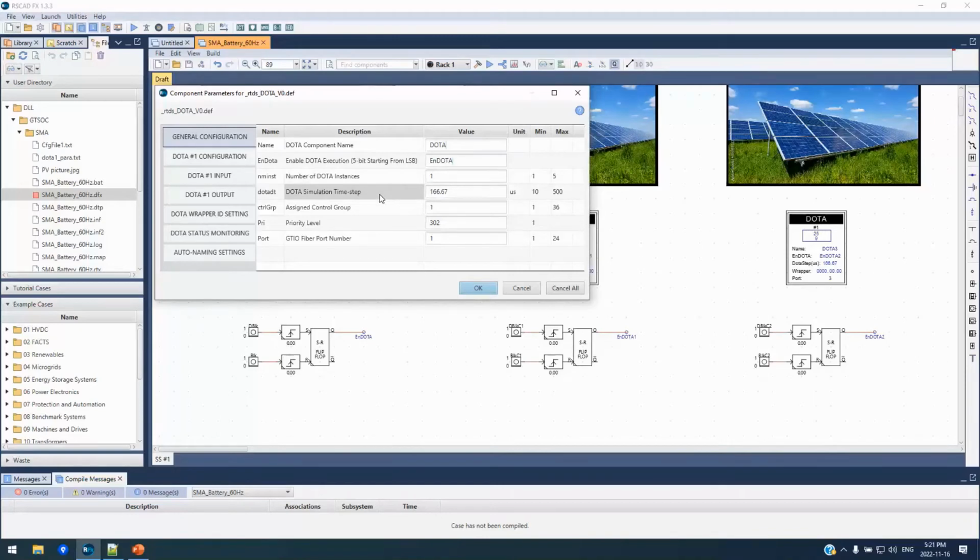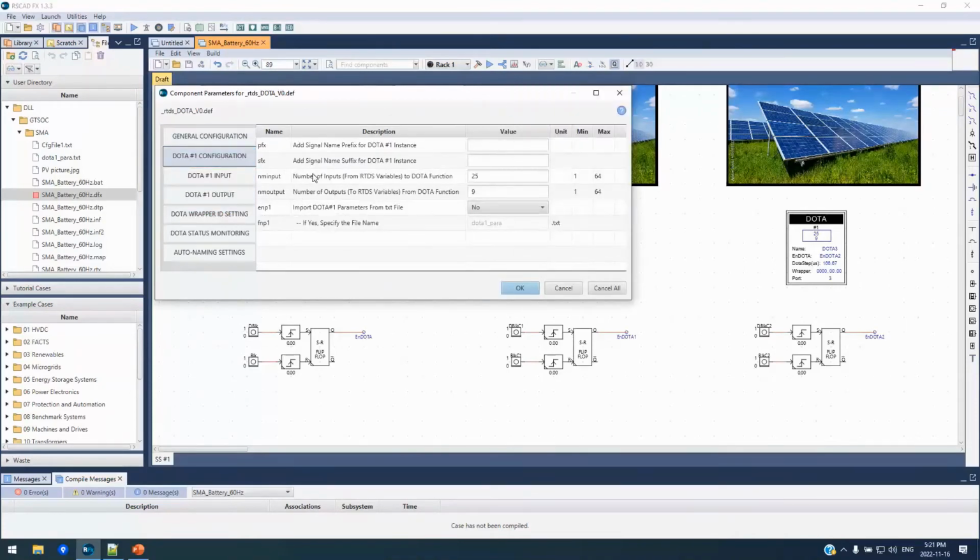Here is the .A simulation time step, which is effectively the sampling time of the controller. This will come from the OEM. For the SMA controller, it's 166.67 microseconds. And like I mentioned, we have our port number. If we go to configuration, here we just specify the number of inputs, which is 25, and the number of outputs, which is 9. Inputs here mean data going from RTDS to GTSOC, and outputs are data going from GTSOC back to NovaCore, or the RTDS.